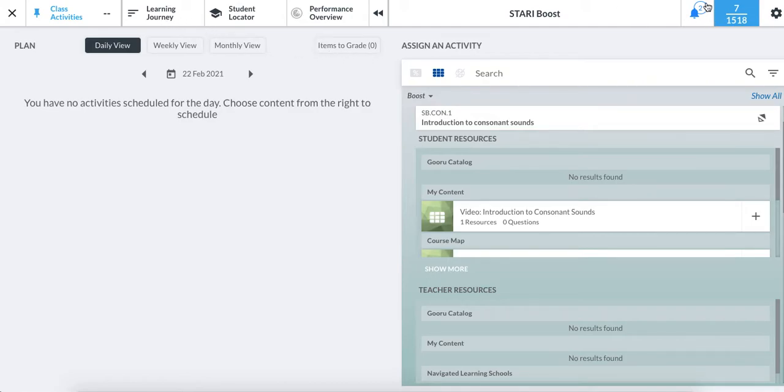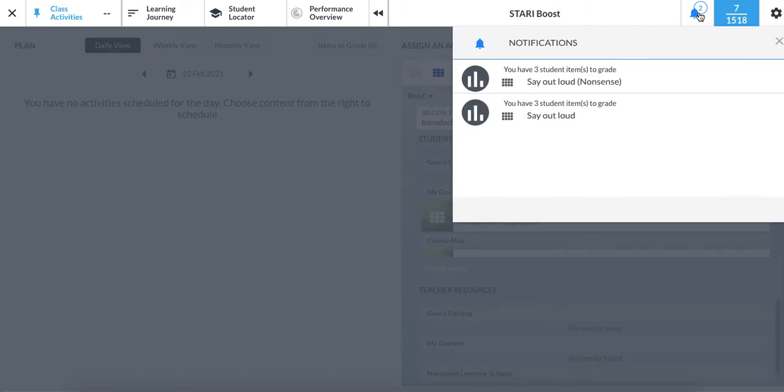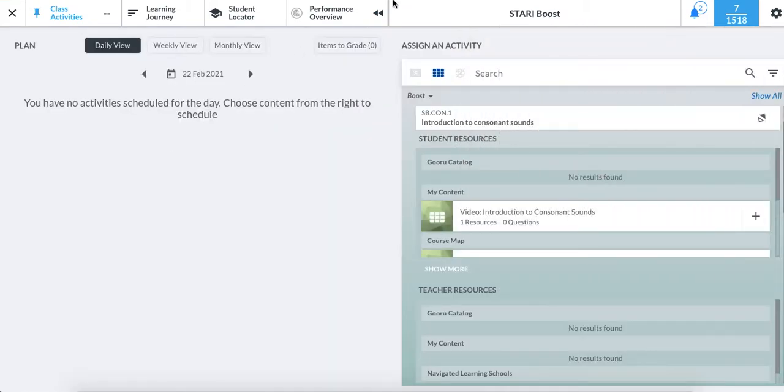I can see through the bell that I have 2 notifications saying that I have 3 student items to grade for something called Say Out Loud Nonsense, and I have 3 student items to grade for Say Out Loud. Now I know that I did not post these specific items and that they're coming from the student's learning journey. So to access them, I'm going to go to my Learning Journey tab. You might have Advanced at the top of your screen next to your Class Activities tab. Just click on Advanced and you'll see the Learning Journey tab is an option now.